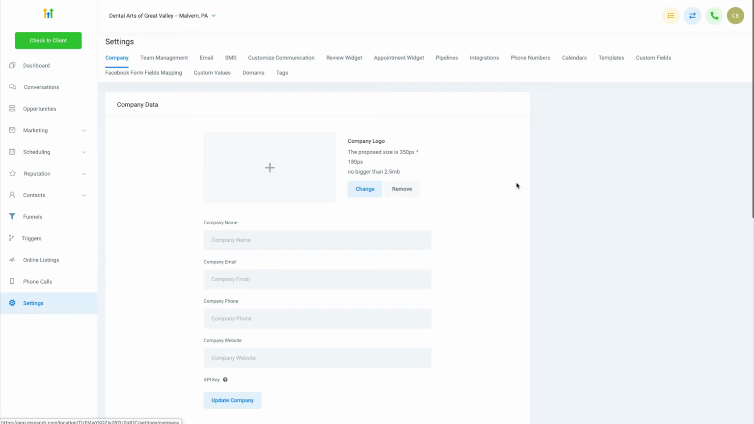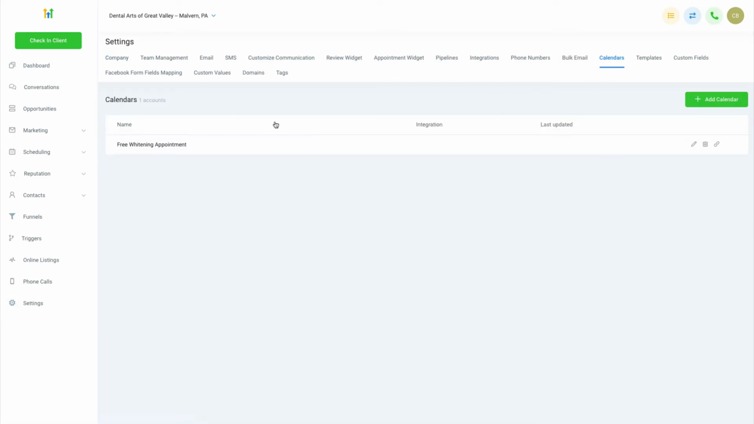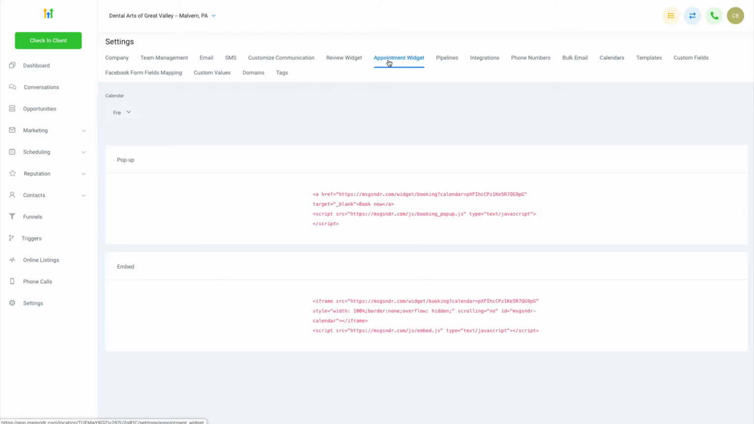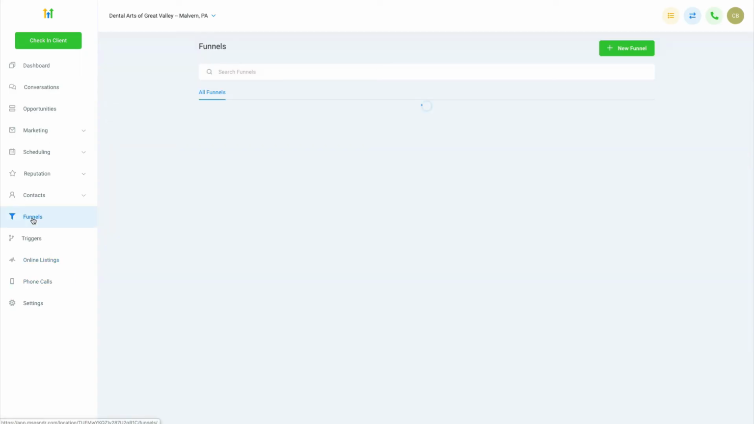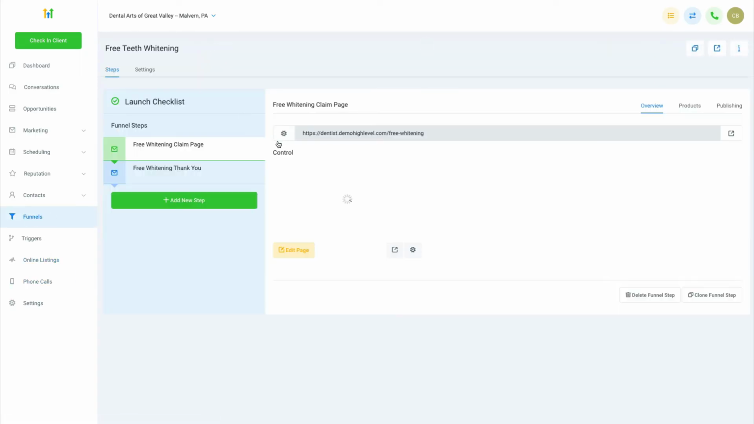And if I head over to settings, calendars, we can see I have a calendar in here that got imported with my snapshot and I just renamed it. So what I'm gonna do over here is go to my appointment widget. And I'm gonna grab the embed code for this calendar. Oh, that's more than I need. Copy that and head back into my funnel builder.